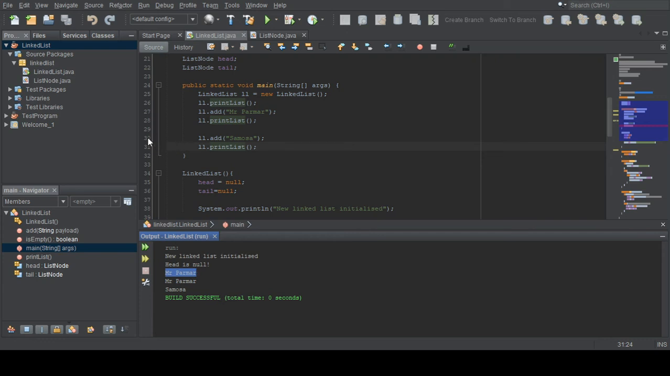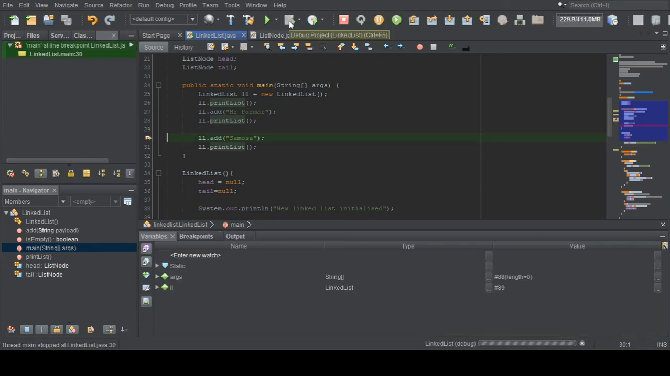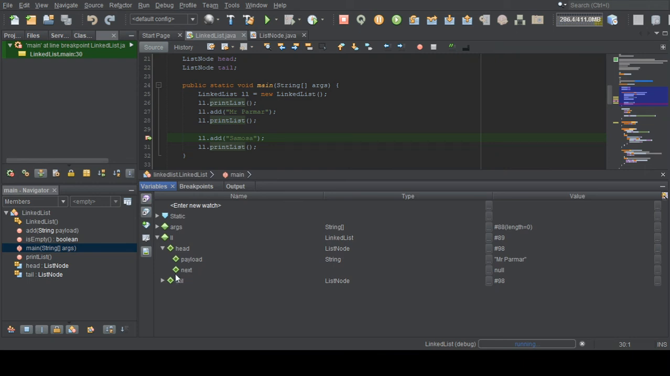let's add a breakpoint over here. Okay, and let's hit debug and we can watch what's happening. Right, so here we had our linked list. It's been created. Linked list has a head pointer. The head pointer contains a payload, which is Mr. Palmer, and it has a pointer to the next item, which is currently null. It also has a tail pointer, which points to the same list node, okay, number 98.